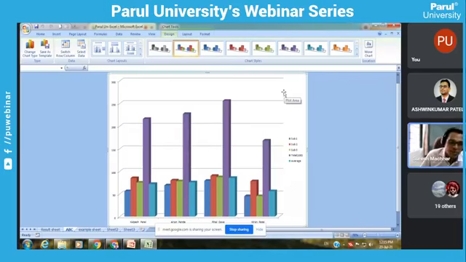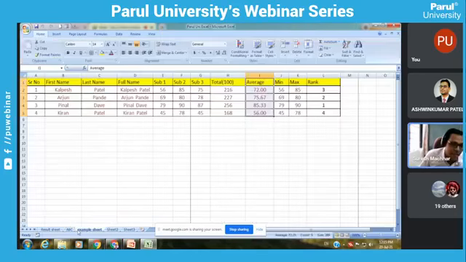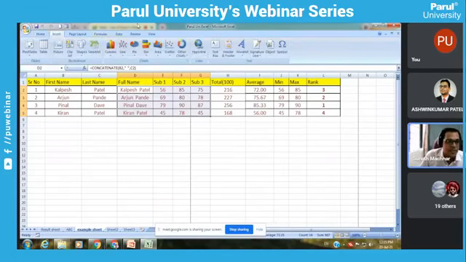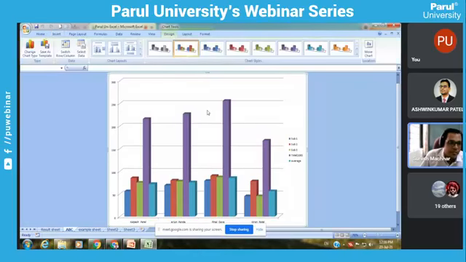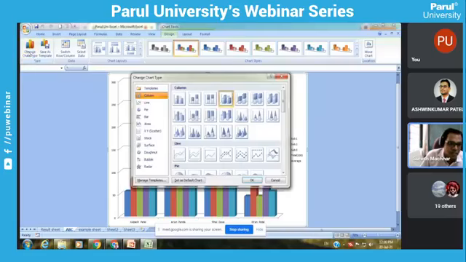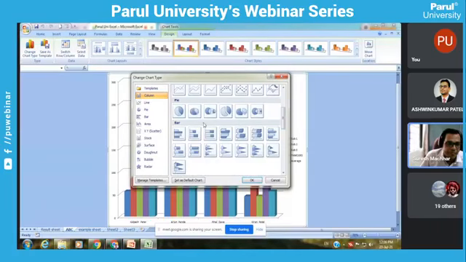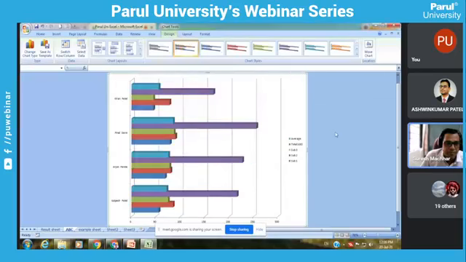Now if you say the chart is not okay, I want a bar chart here itself, rather than going back to our data, selecting our data once again, clicking insert and then clicking on the bar chart, on your chart itself, select this chart, double click on this and change the chart type. Now your column chart is converted into what? The bar chart.